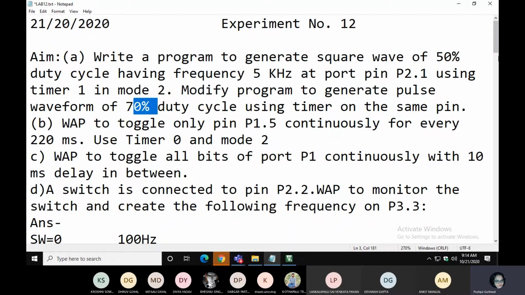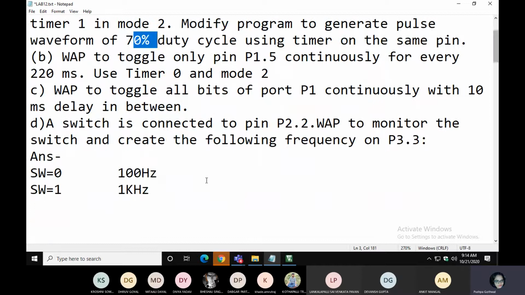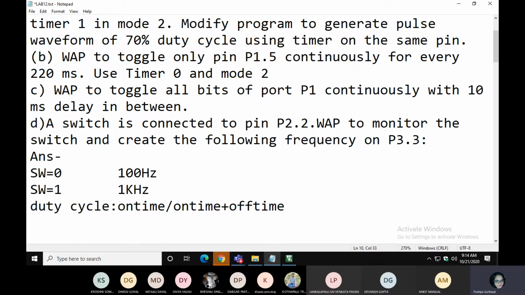So first I am just clarifying the duty cycle point. Duty cycle is nothing but on time divided by on time plus off time, into 100. Basically the whole thing is 100. So you are getting a duty cycle. Right now you have to generate a 5 kilohertz waveform, this is your frequency. So right now you have to generate this particular waveform, a square wave.